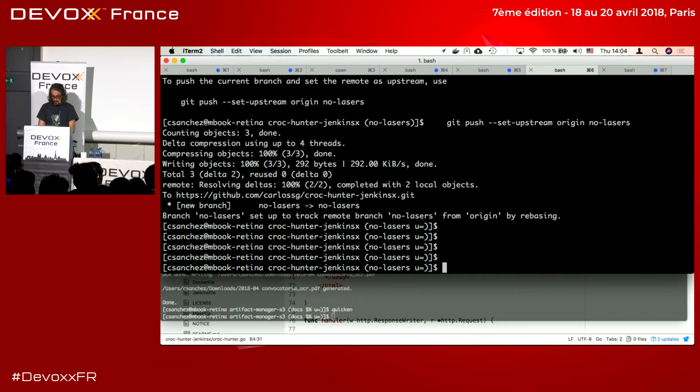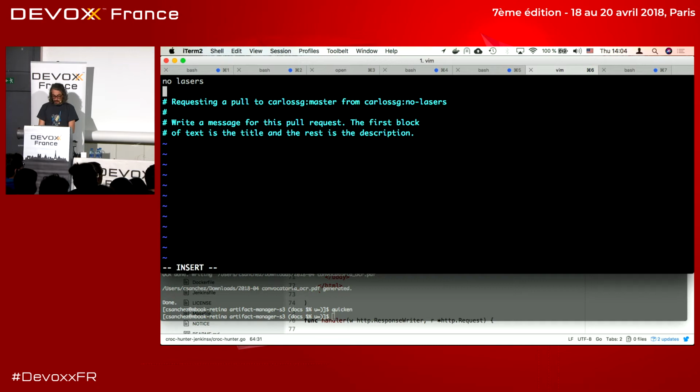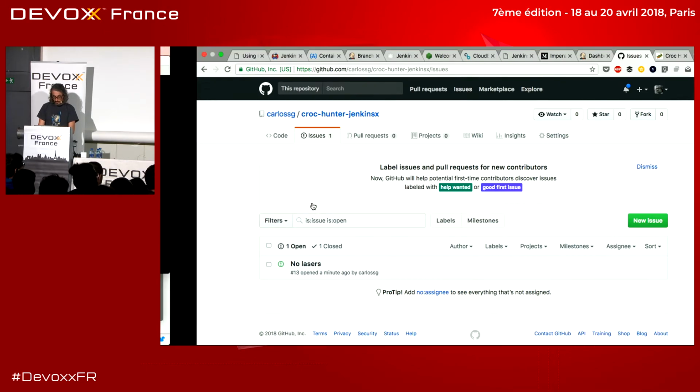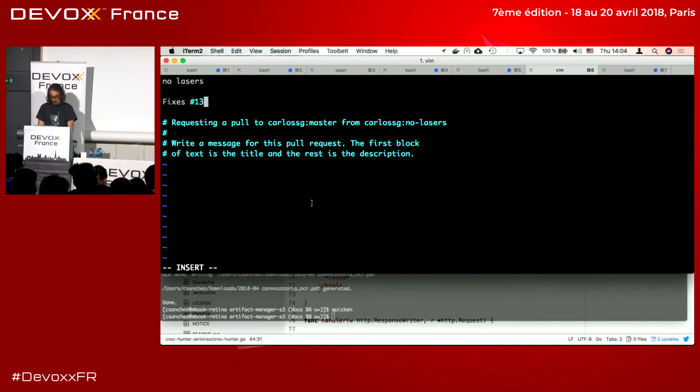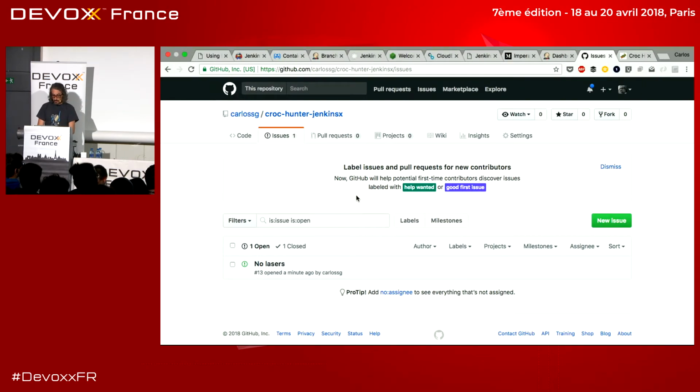All right, so I have this. I use the GitHub command line also here, so you can create a pull request with hub pull request, no lasers, and I forgot to say in the commit, but I'll say it here, fixes number 13, I think it was. Right. OK, so this creates a GitHub pull request.